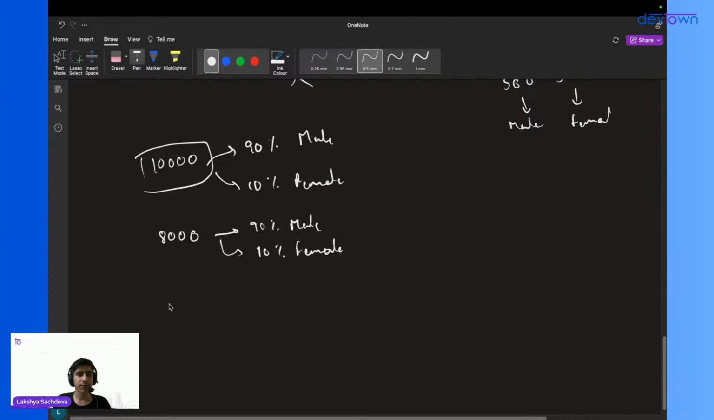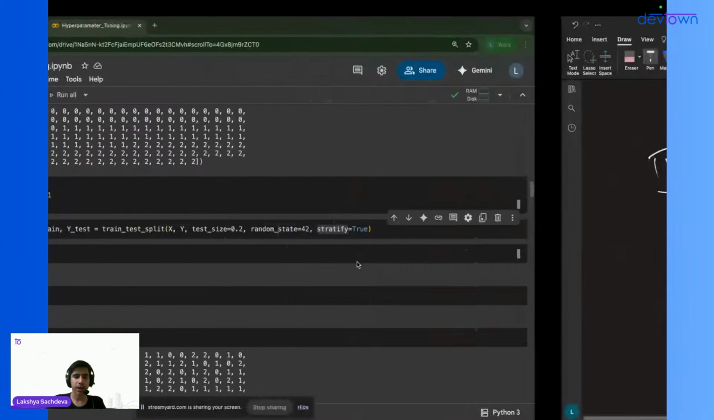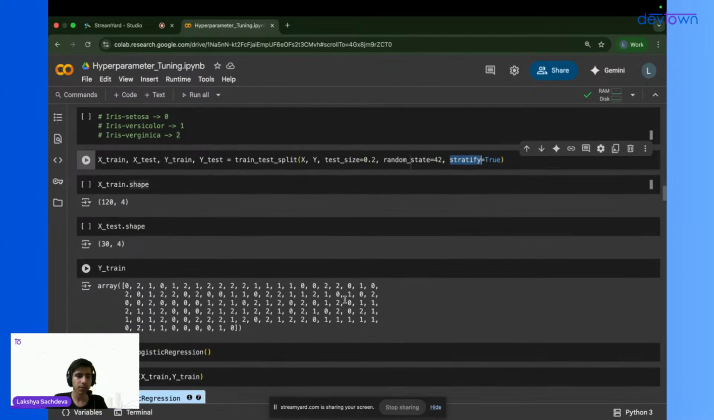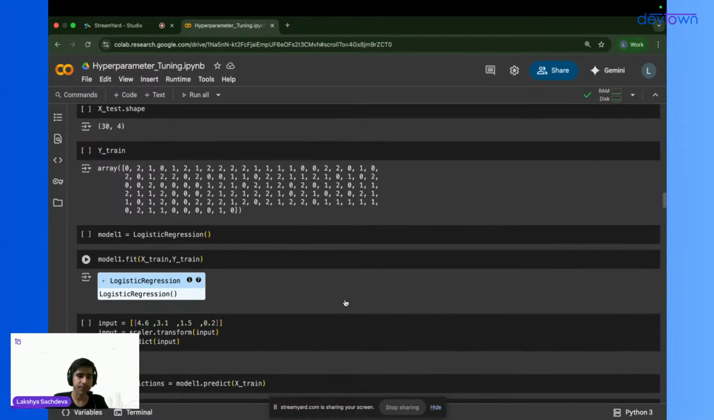And in a similar way, in the test set, if I have 2,000, then in those 2,000, 90% must be male and 10% must be female. So I have to maintain this proportion for both my training set and my test set. That is why we use stratify equal to true. I hope this much is clear.